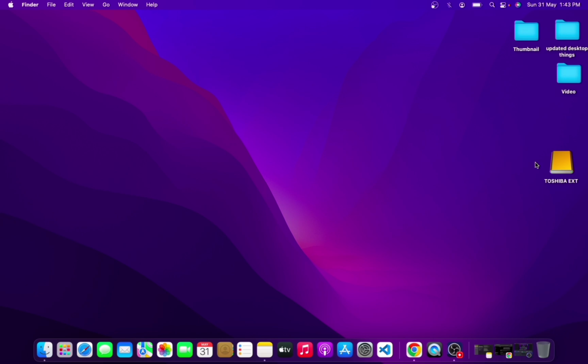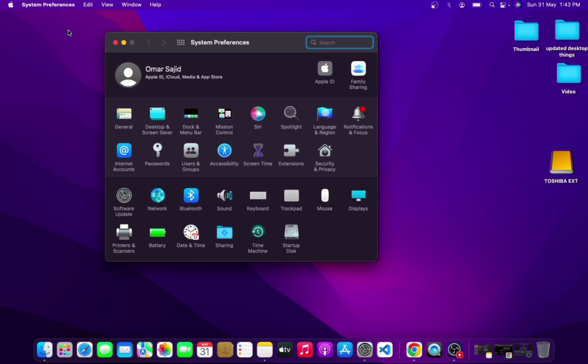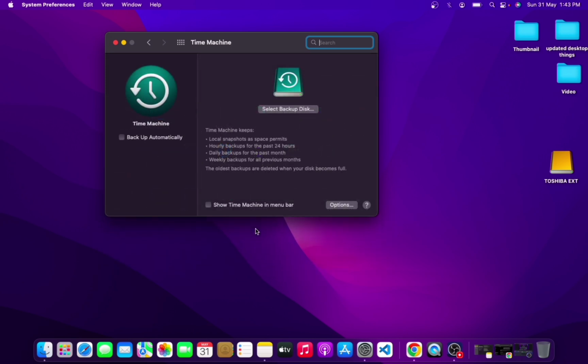Now, on the top here, click on Apple menu, then click on System Preferences. Now, under System Preferences, you can see here at the bottom Time Machine. Select the Time Machine. Then, you can see here, select Backup Disk. Just click on Select Backup Disk.